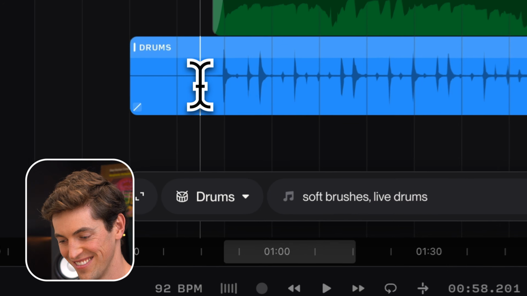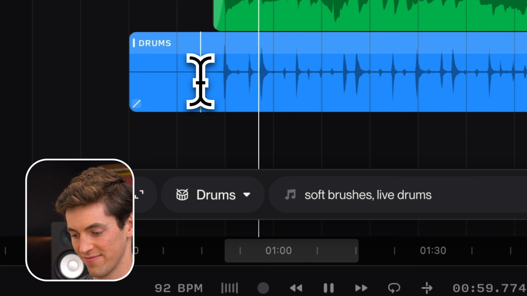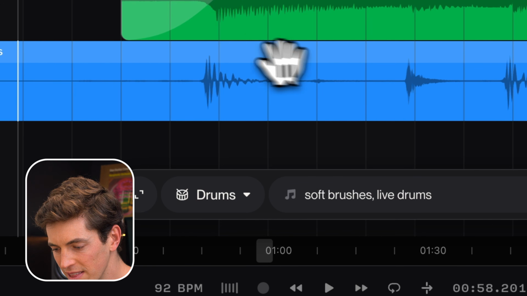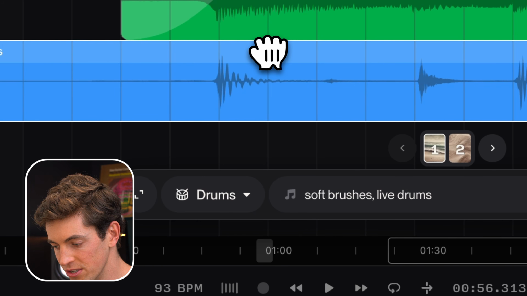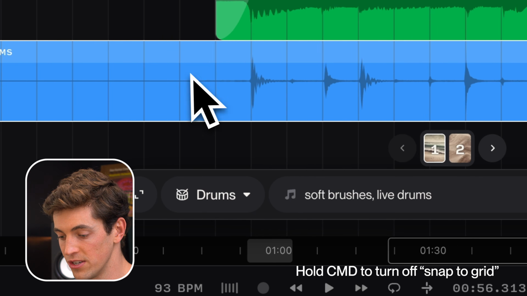That sounds great. Let's unsolo it. Oh, and I can see that it's a little bit ahead of the beat. This is something that we're trying to work out on our side, but for now, I'll just go ahead and hold Command to nudge the track.